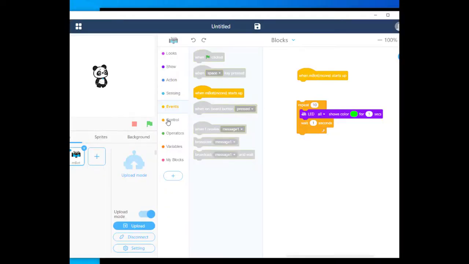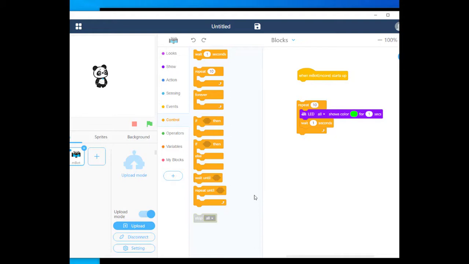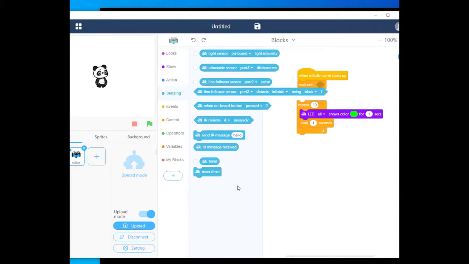So in order to do that, you would go into control and you will put in a wait until condition. And in order to indicate you have to press the black button, you would go into sensing. And then there is this when onboard button press, and there is this hexagon over here. I would put it in. Now it says when the robot starts up, it's going to wait until you press the black button, then I'm going to run the code.